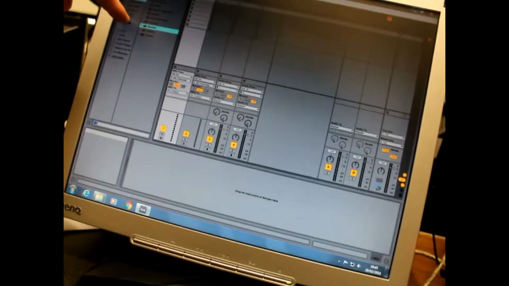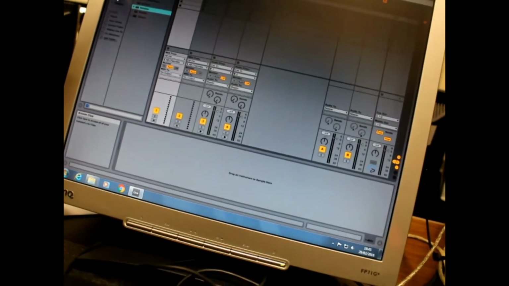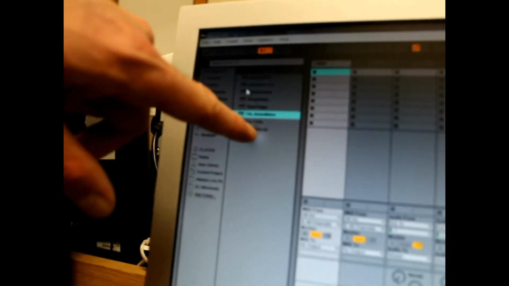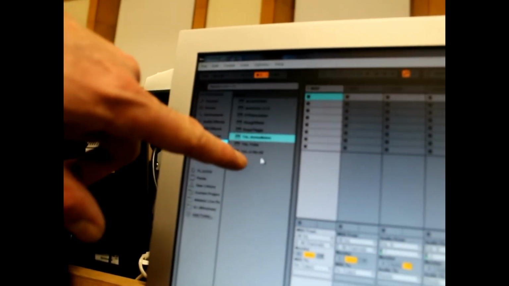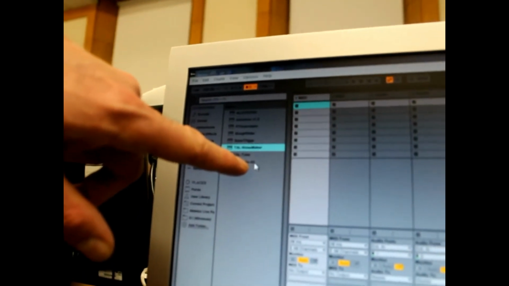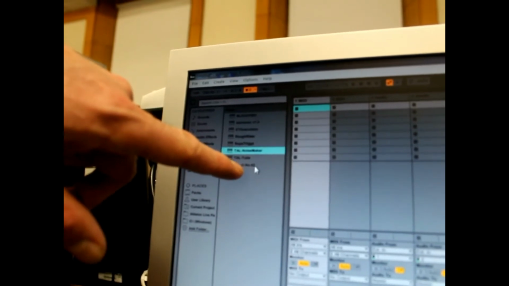So synth, you mean I will go into plugins? In plugins, yeah. Right now on here, I have Blockfish. I can use this Blockfish. But they're not all synths. Only this one and the Noisemaker. So this is the one I've showed you how to use. That would be the best one to use, this one.